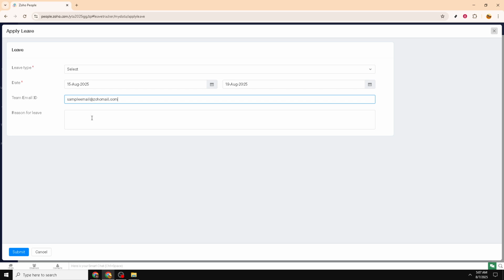The final step involves providing a reason for your leave. This can be a simple note explaining your absence, such as attending a wedding or taking a health day. Enter your reason in the provided field, which helps convey your plans to your team or HR department. Once everything is filled out, click on the Submit button.